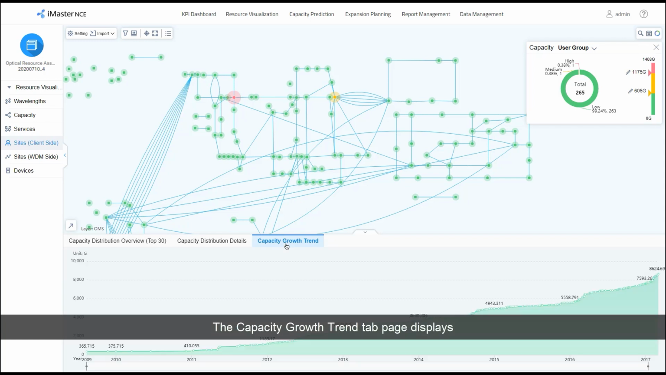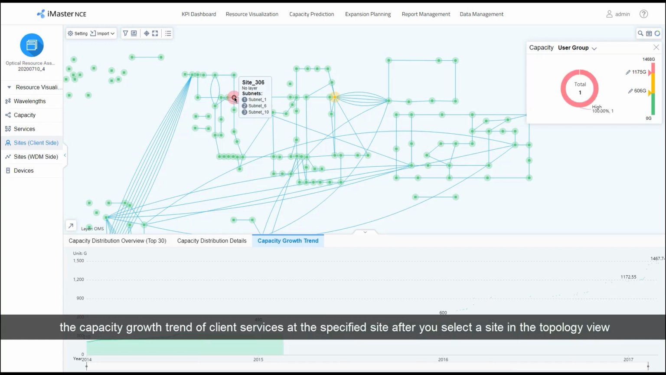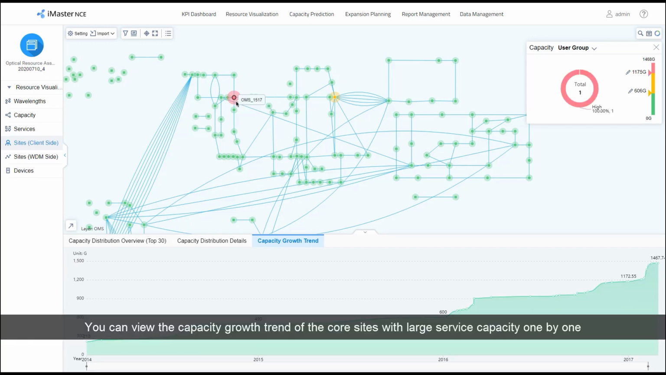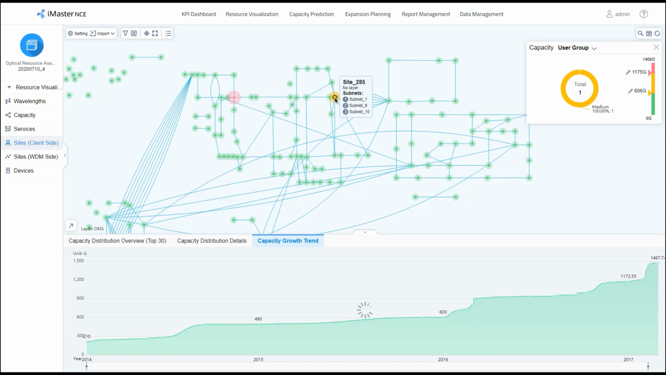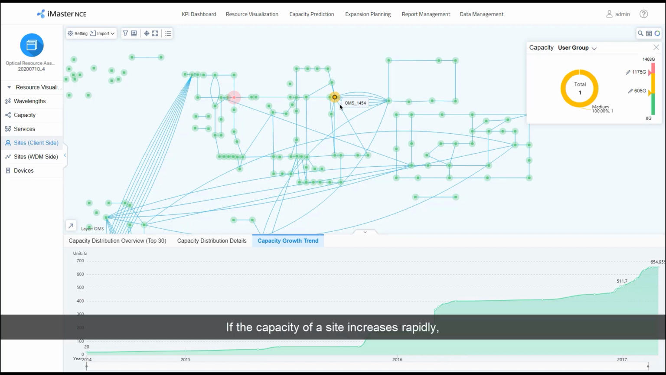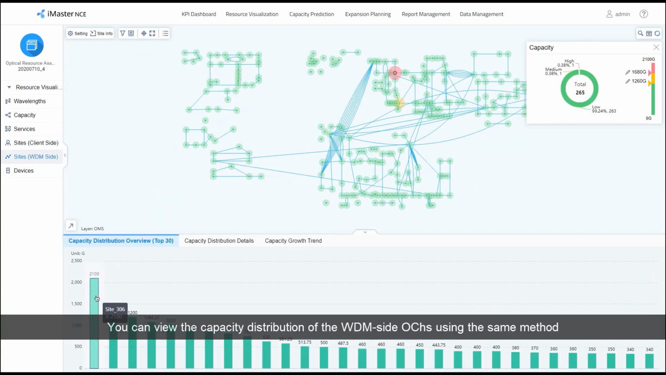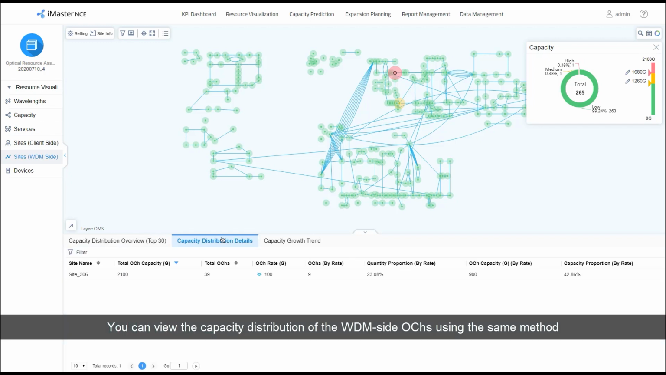The Capacity Growth Trend tab page displays the capacity growth trend of client services at the specified site. After you select a site in the topology view, you can view the capacity growth trend of the core sites with large service capacity one by one. If the capacity of a site increases rapidly, check whether resource capacity needs to be expanded in advance. You can view the capacity distribution of the WDM services using the same method.